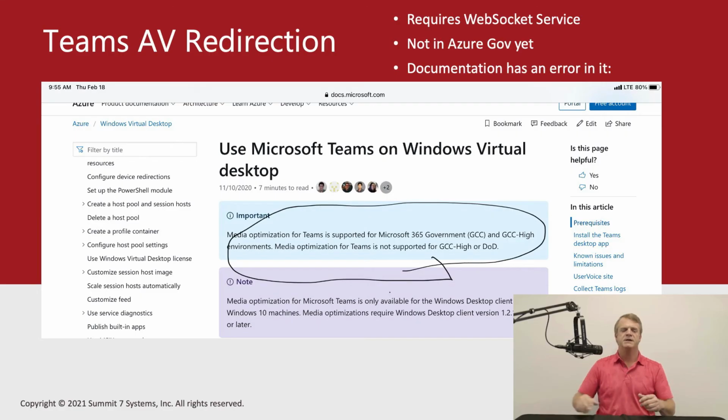Now, here's one thing that works in commercial that we don't have yet in GCC High, but I want to make sure that it exists. It's called Teams AV redirection. By default, I have a Teams client running on my virtual machine, and when I connect, I get that video and voice lag, because the video and voice are running in the VM.